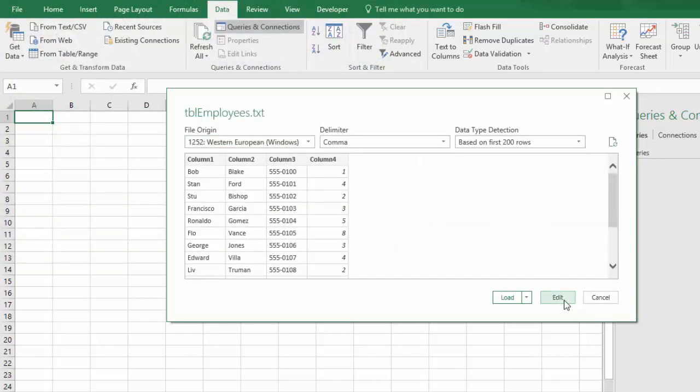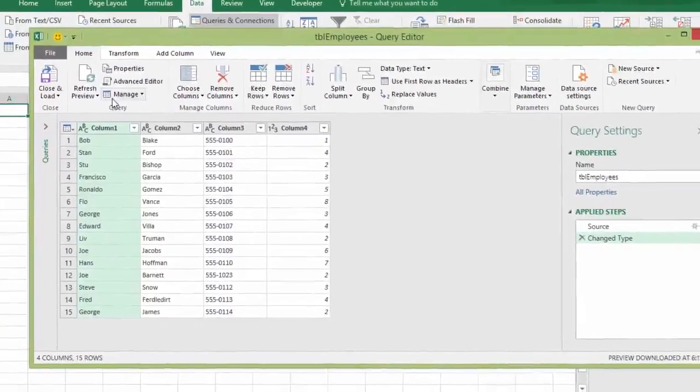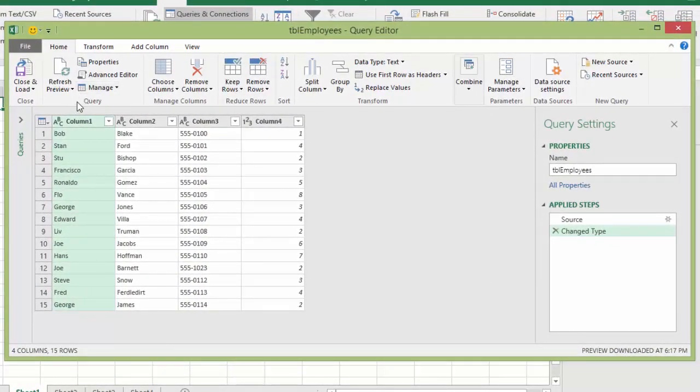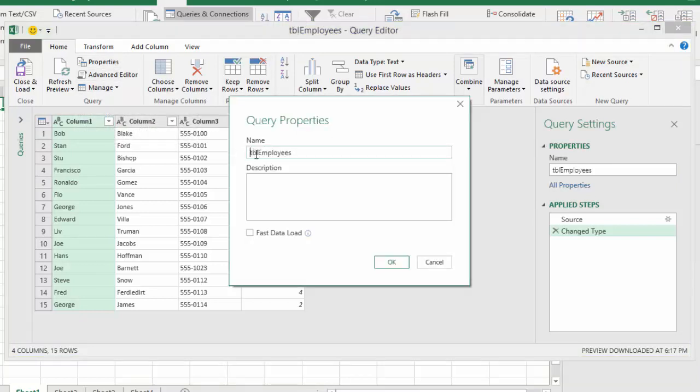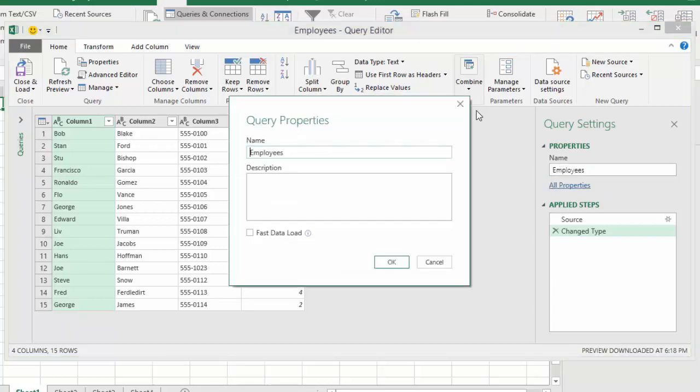We're going to go back into edit, open up our query editor, and look at some of these other options here. You can rename it in the properties. So if I just want to call this employees, just delete that. You can add a description. You'll notice that changes the name over here. You can also get to the properties by clicking on that one.